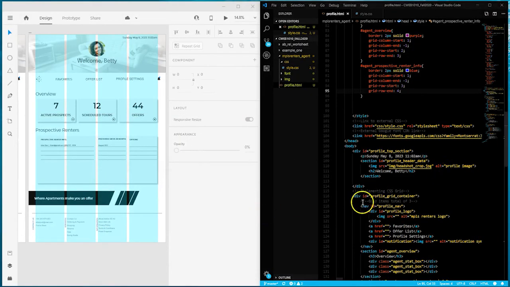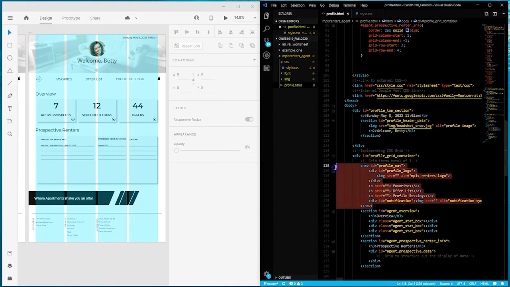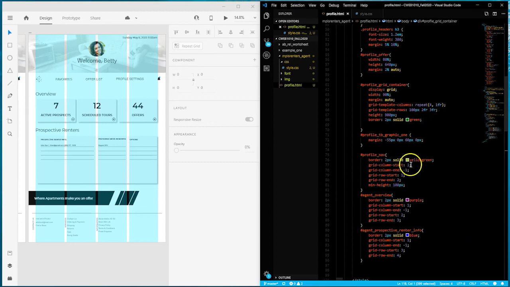All right, so for our navigation, our profile navigation, which is a grid item, what we're going to do is turn this profile nav into a flex container, right? So even though it's a grid item, we are going to implement Flexbox into it, because we're going to make sure that each one of these items, the logo, the favorites, the offer list, the profile settings, are going to be considered flex items. So this brings about a good question. Can you have Flexbox and CSS grid implemented into one page layout?